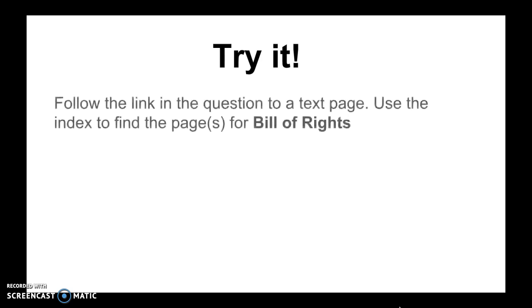Let's try it. Follow the link to a text page. Use the link to find the pages for Bill of Rights.